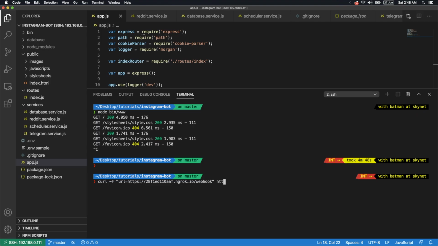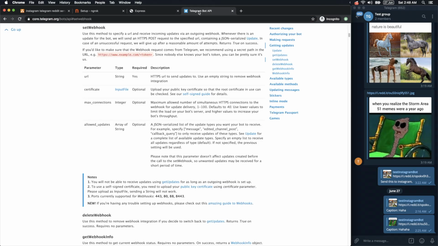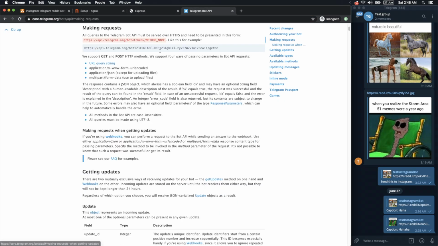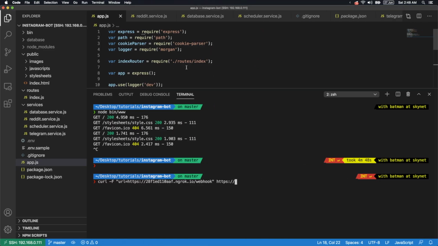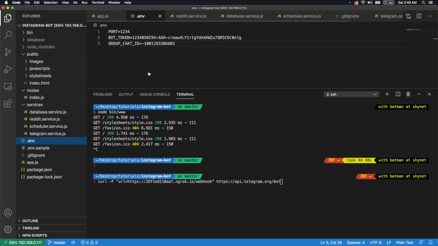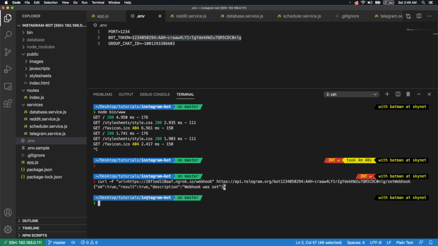We have to provide the API endpoint, and the API endpoint we can get from here, api.telegram.org/bot. So I'll paste it, and then we need the bot token. So I'll go to the .env file, grab this bot token, paste it here, and the endpoint is setWebhook. Let's see if this works. Okay, so it says webhook is set.